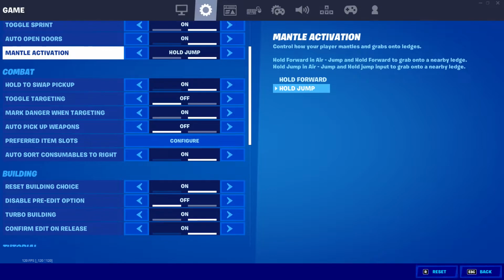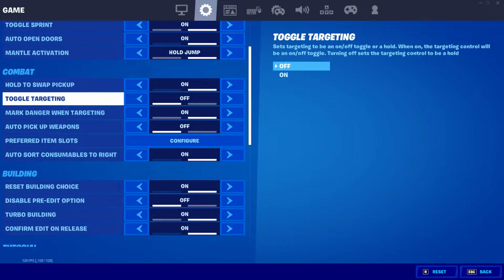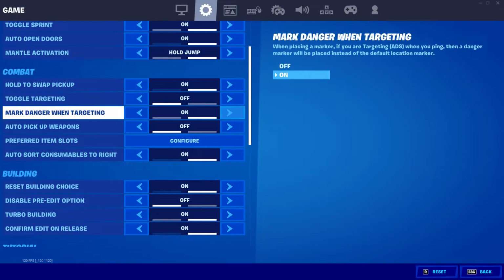Usually, mine's like F, and then you can hold it, and then you can get the gun. So you definitely want to be using this setting right here. For toggle targeting, I don't know what that is, so I'm not even gonna look at it. Mark danger when targeting. I definitely like this because when you look at something and you're like, oh my god, there's danger over here. I mean, I guess it's okay.